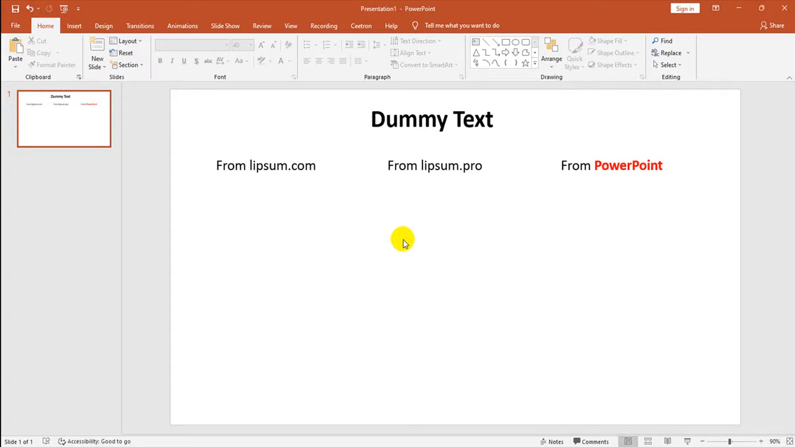Okay, for these examples I have three resources for your dummy text, where two of them come from web services like lipsum.com and lipsum.pro, and one comes from your PowerPoint application. So let's start.